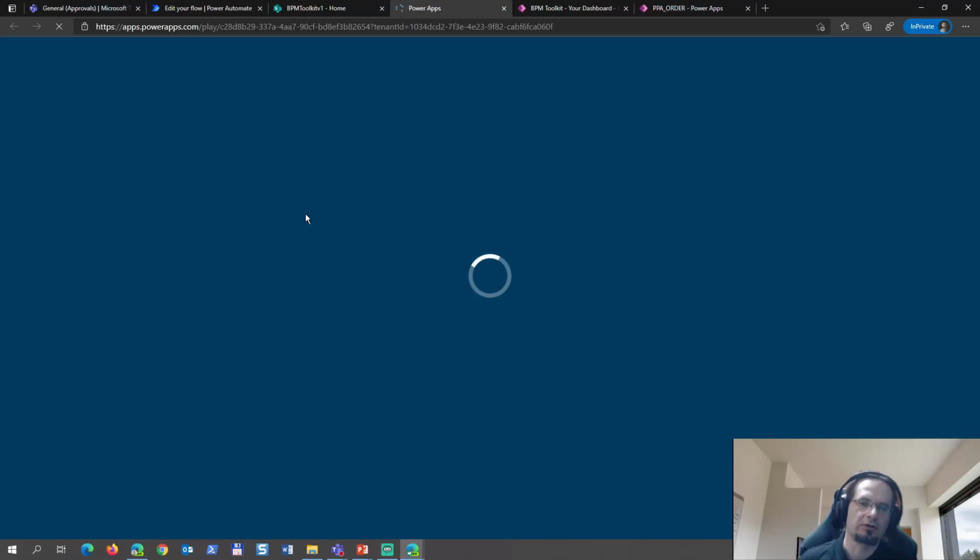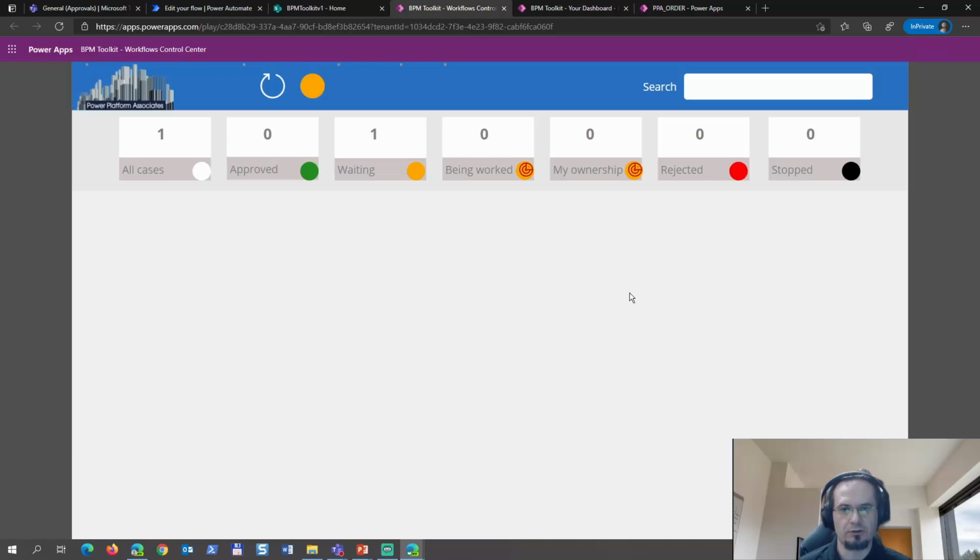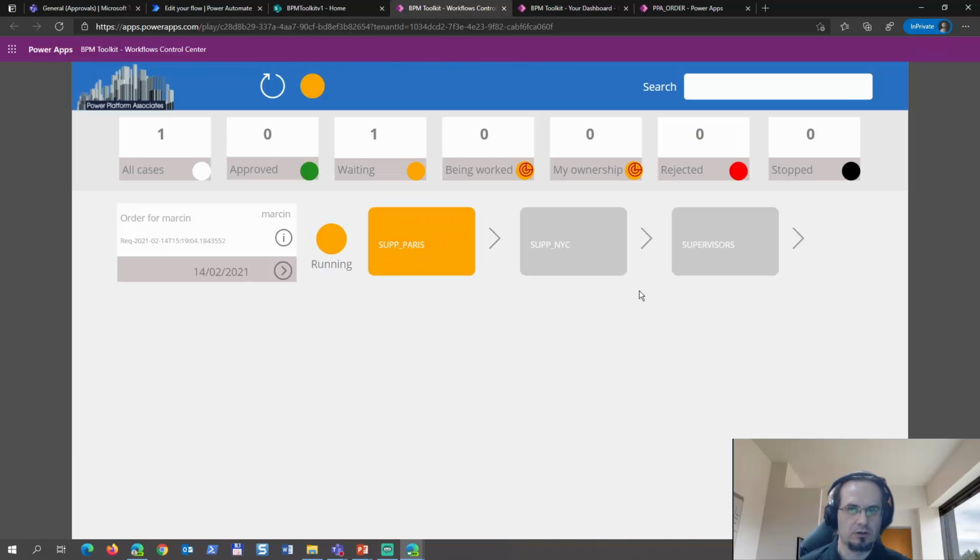If I click this one, the Power Apps application shows me all of my existing processes assigned to me for my approval. This is the order for Marcin. It's running in this stage. I can switch and check all order approvals in each stage. I can click refresh.